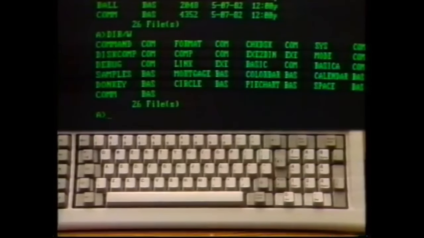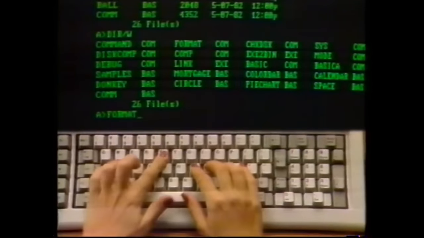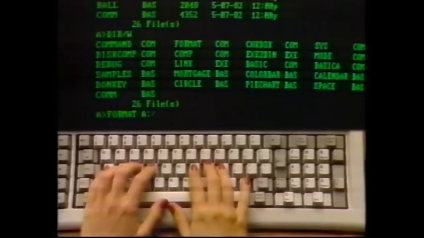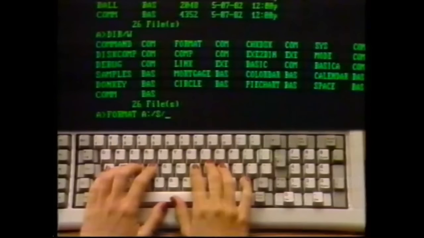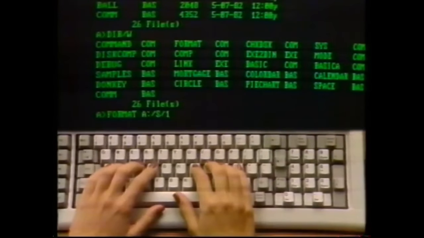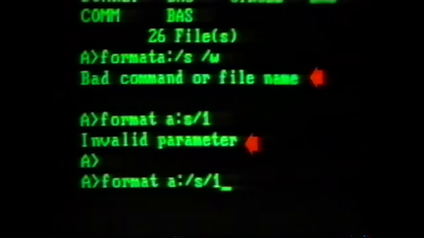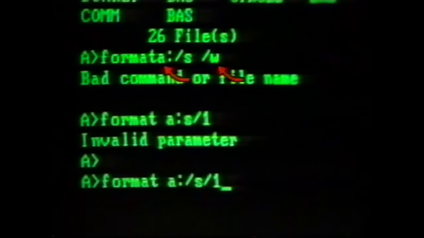At the prompt, type format space A colon space slash S slash 1. Then press the Enter key. If your screen doesn't look like this one, but instead has one of these error messages showing, then there's been a mistake in typing. Leaving out spaces or other typographical errors can confuse your computer. Error messages will appear anytime you type a message your IBM can't understand. To give your computer the correct message, simply retype the command. Check it against this one before you press Enter.